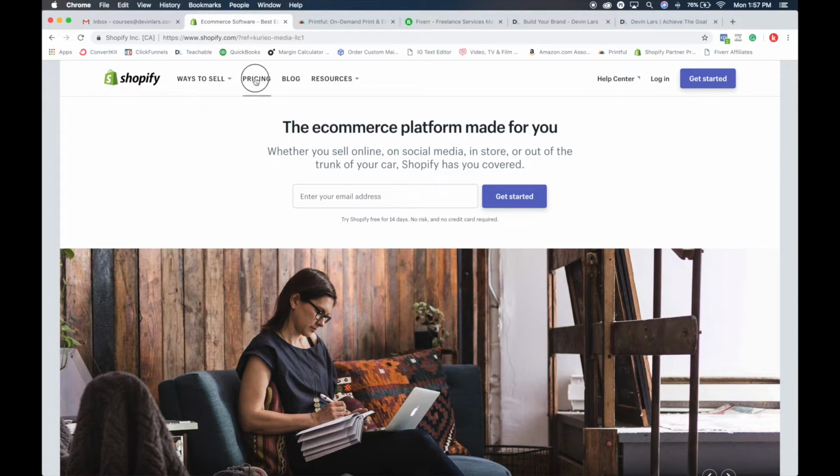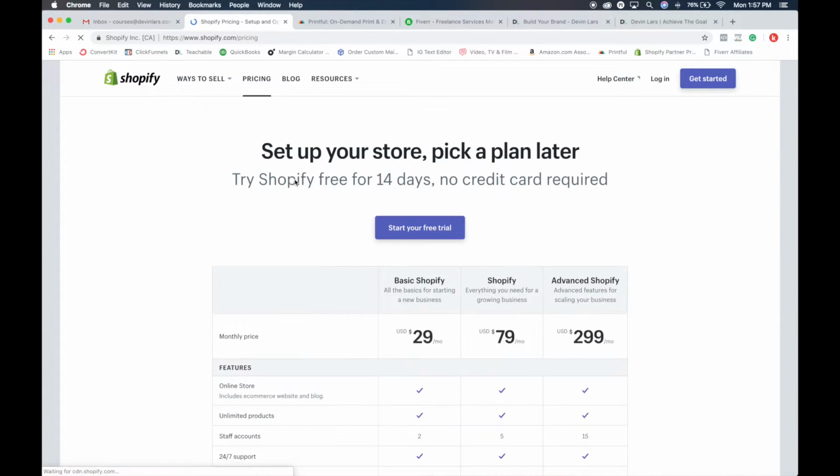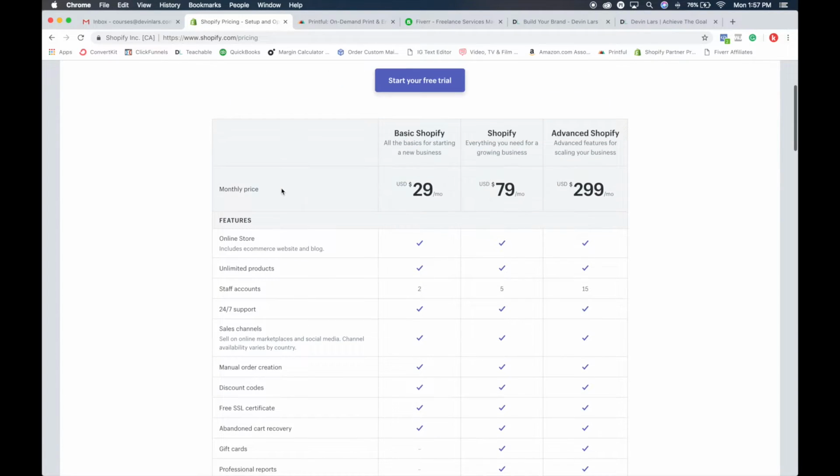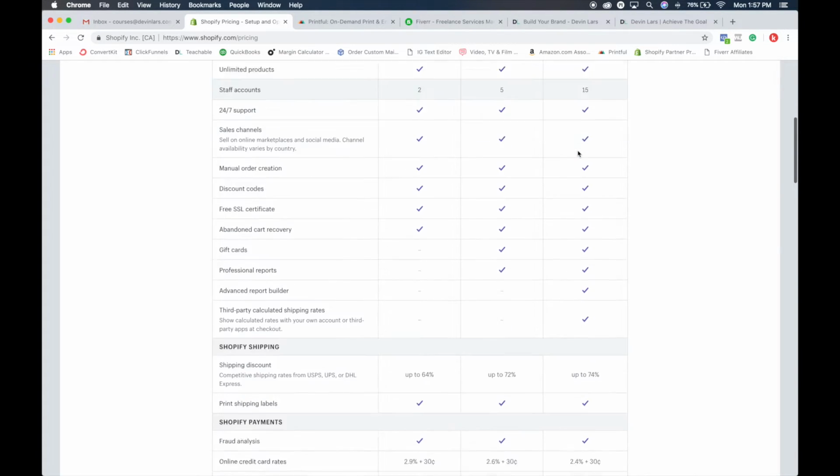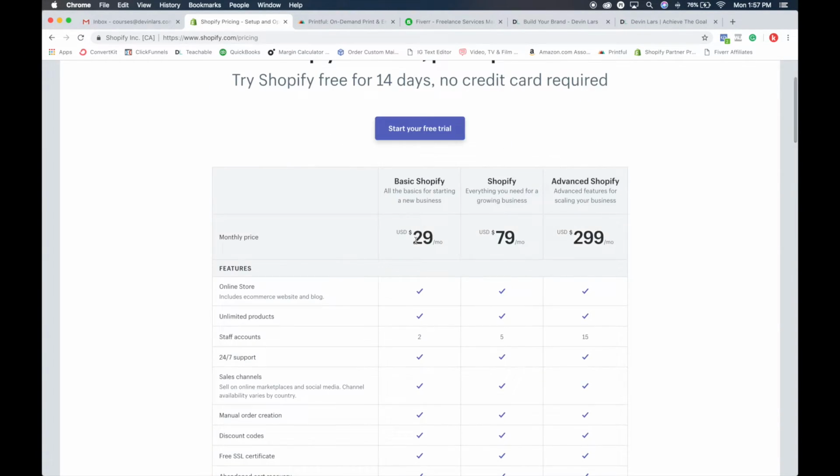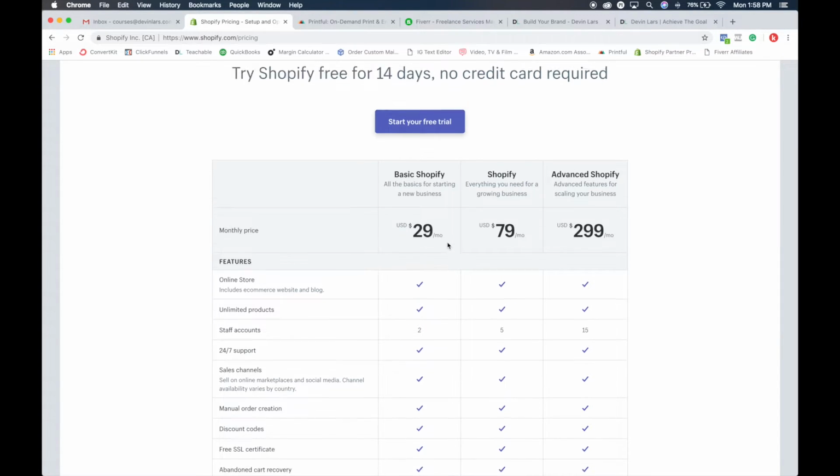I'm going to show you the pricing structures, and when you decide to do it, you're going to see how inexpensive it actually is. They have three different packages: Basic Shopify, Shopify, and Advanced Shopify. I would highly recommend setting up the $29 a month plan. That's very, very good to start.